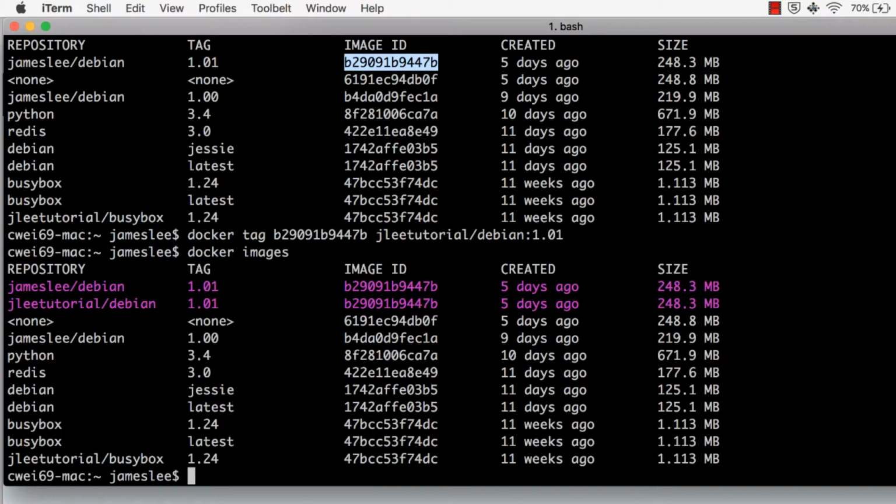See? The image has been tagged with a new name. The first and the second image have the same image ID, because they're the same image and have exactly the same content but are tagged with different names.